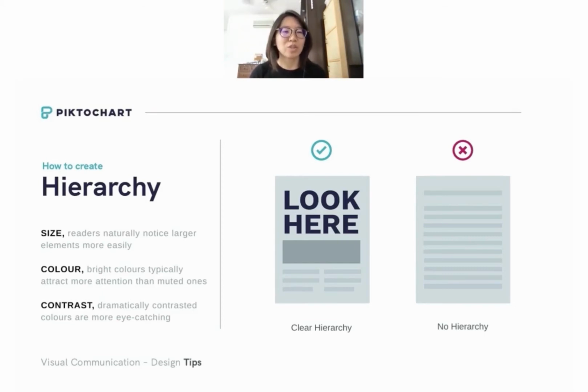Another aspect that you can change is colors. Bright colors would typically attract more attention than muted ones. So colors is also something you can play around with. The brighter the color, the faster people will see it as compared to a more muted color. And the last one would be contrast. Dramatically contrasted colors are definitely more eye-catching.